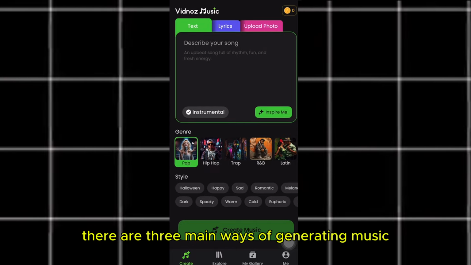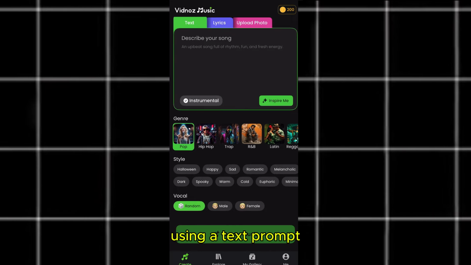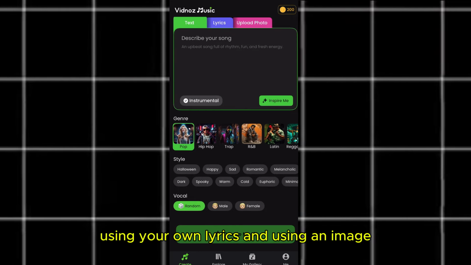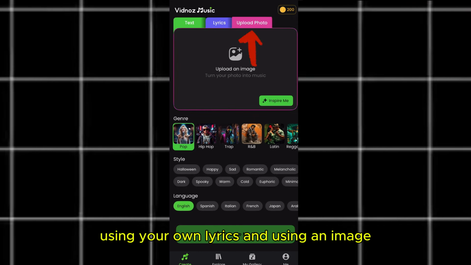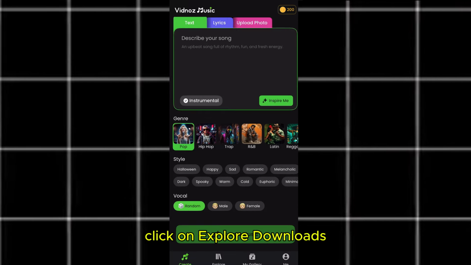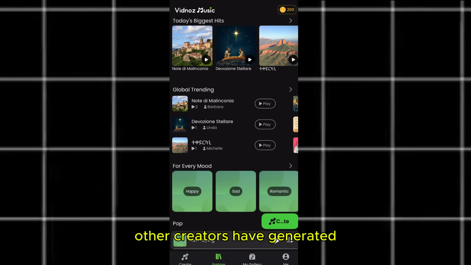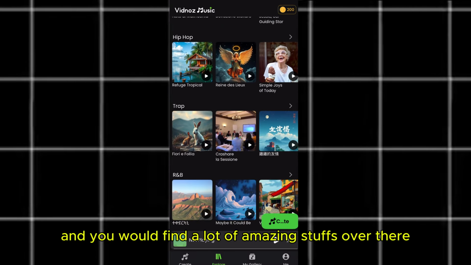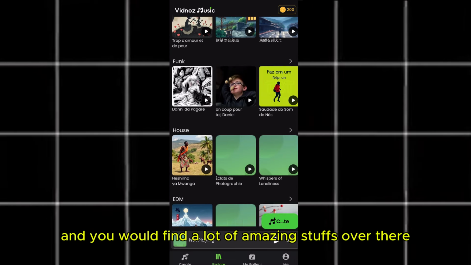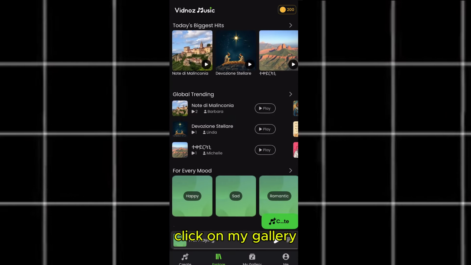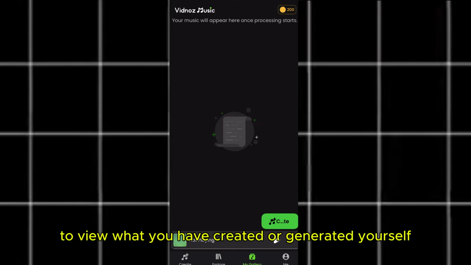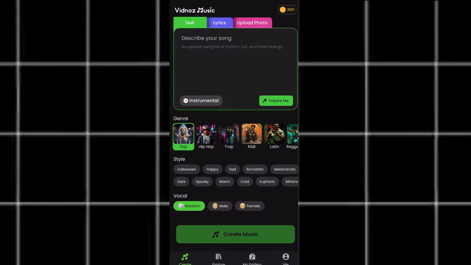There are three main ways of generating music: using a text prompt, using your own lyrics, and using an image. Click on Explore Downloads here to browse the amazing stuff other creators have generated. And you would find a lot of amazing stuff over there. Click on My Gallery to view what you have created or generated yourself.